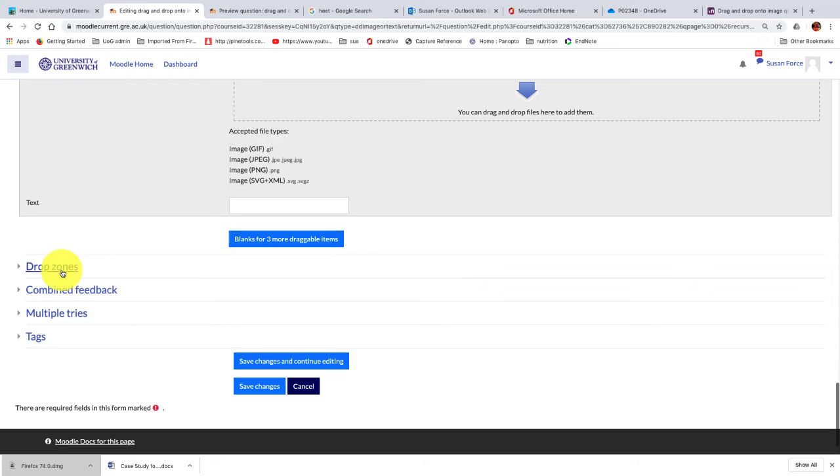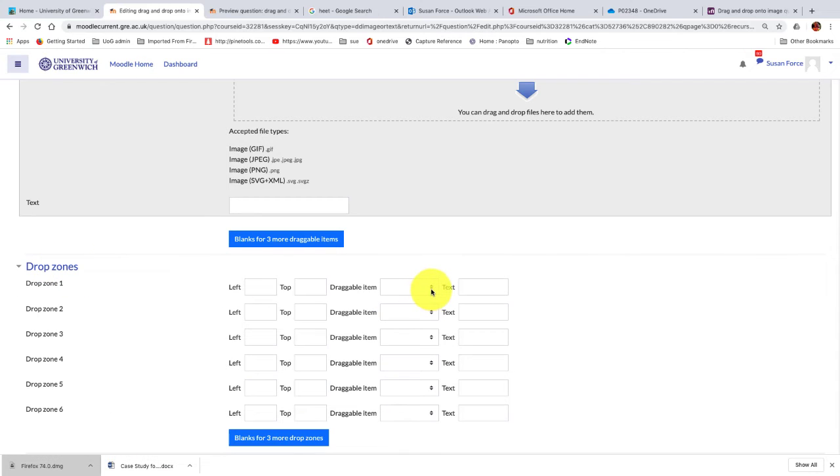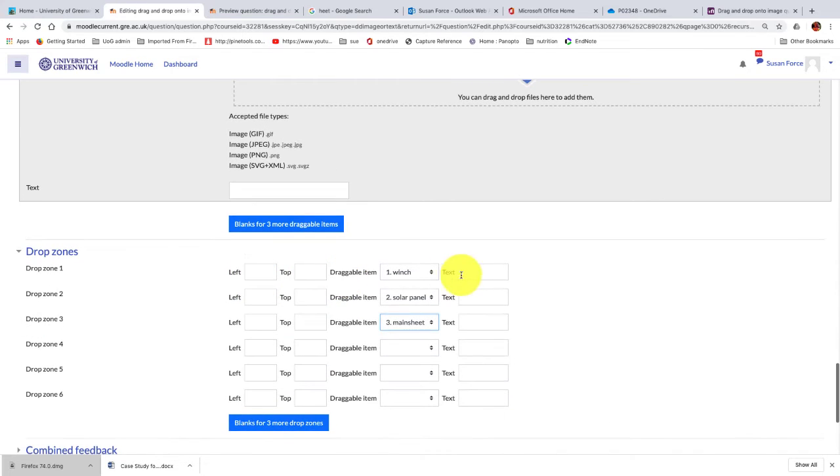You can have as many as you like. And drop zones. And this is where I tell Moodle the labels that I want. So I've got 1, 2 is solar panel, 3 is main sheet. Don't forget, I did set it so that they could be mixed up. At the moment, got no coordinates. I'm not quite sure what this text column here is for, but I leave it blank.